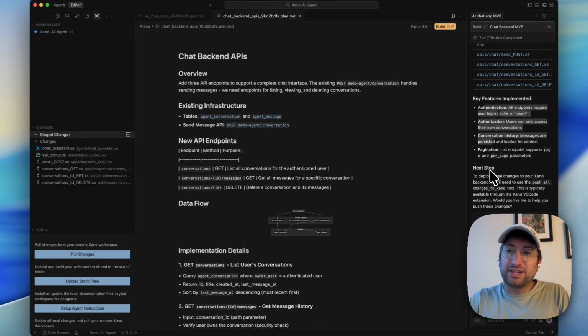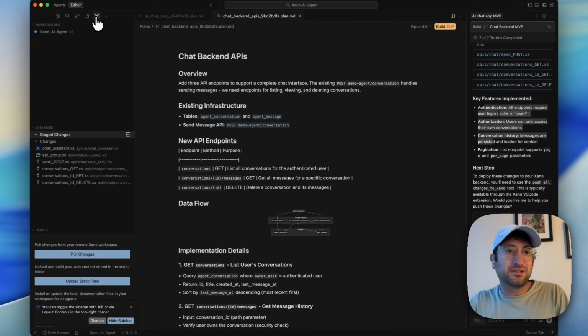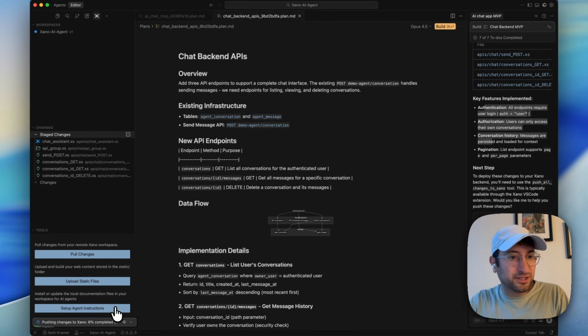And then to deploy these changes to your Xano backend, you'll need to use the push all changes to Xano tool. So all we have to do is go here, as I mentioned, make sure you click on that Xano icon up here. And then we can say push stage changes to Xano. So I'm going to click that and I'm going to say stage all changes. So now we can see it's pushing the changes.